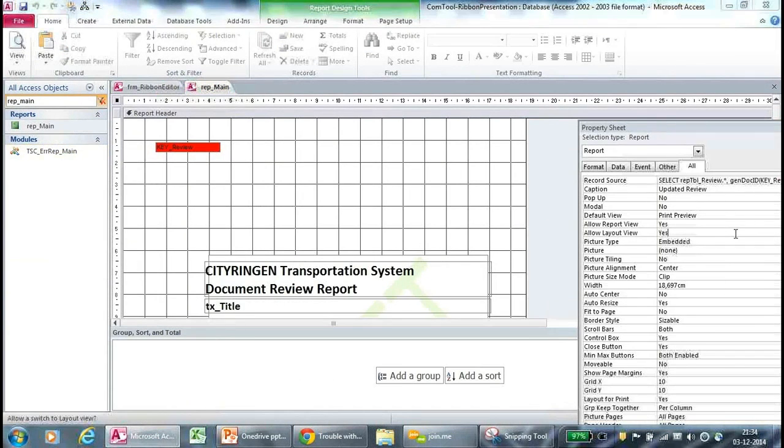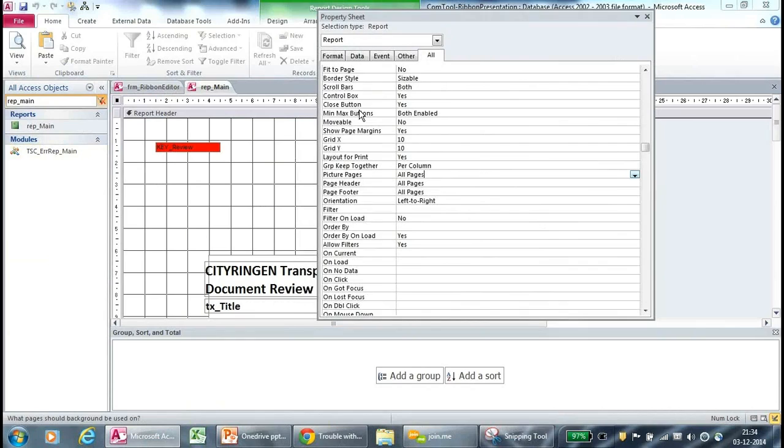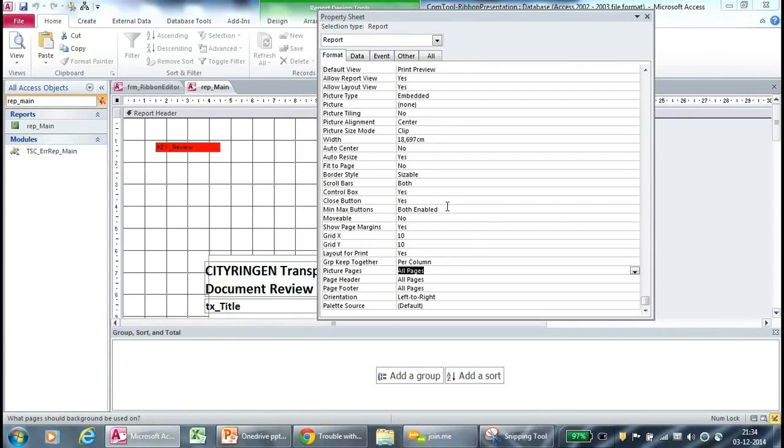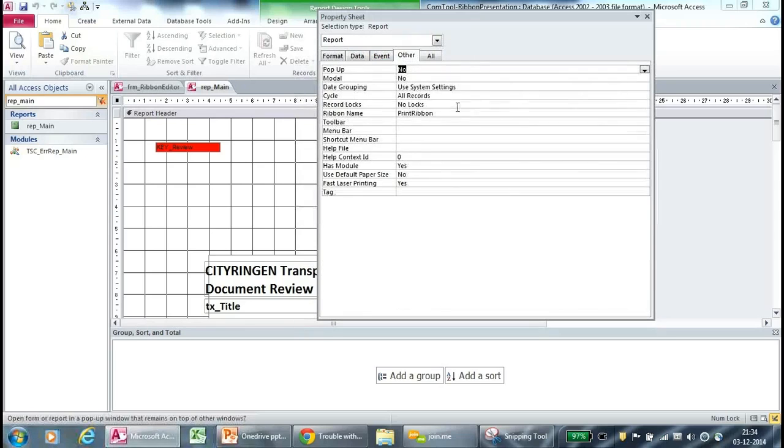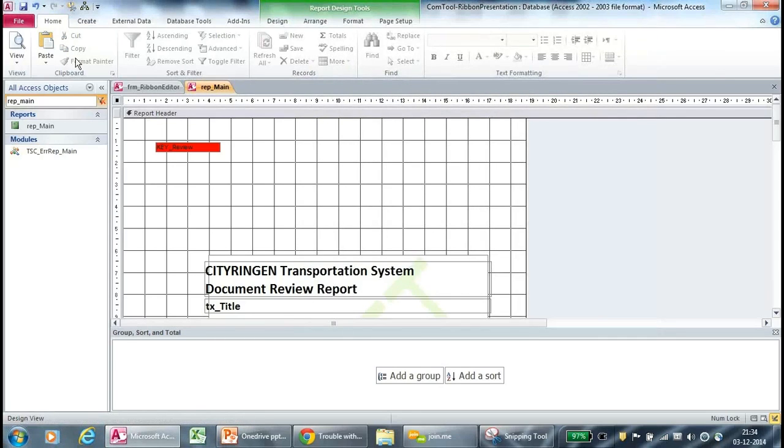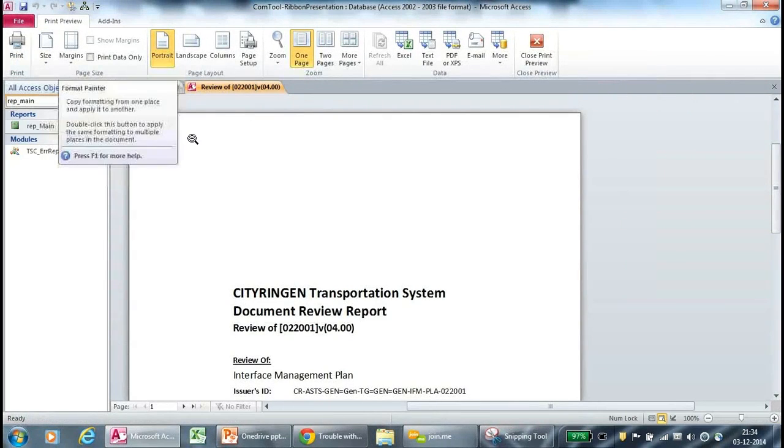And since this is the demo database, I had already done what I was going to show you, so now I have to just delete what I was going to show you so I can show it to you again. So this is the default ribbon as it is shown when I have a report open.